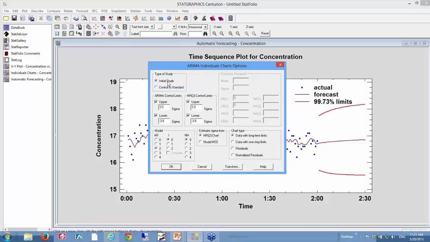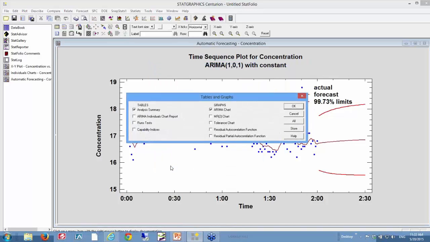On the next chart, it'll allow me, as it does with all control charts, to pick either an initial study or a control to standard. We'll do an initial study. Of more interest here, though, is the section down here where it says model. I'm going to set the model to one AR parameter and one MA parameter. We'll estimate sigma from a moving range of 2. That's the usual way to do it. And I'll ask for a chart of the data with the long-term limits.